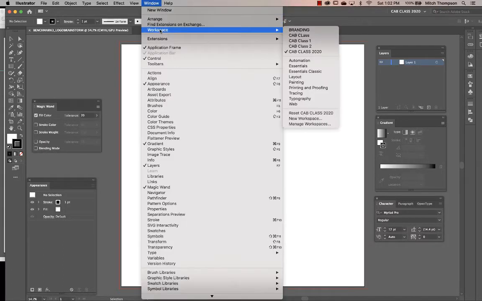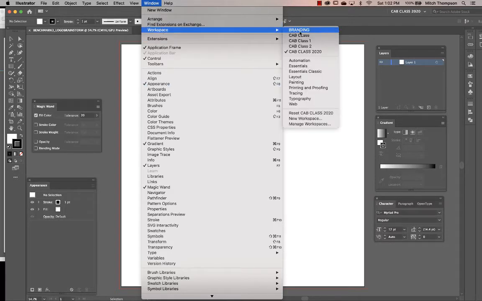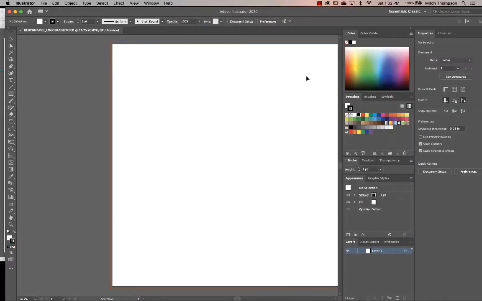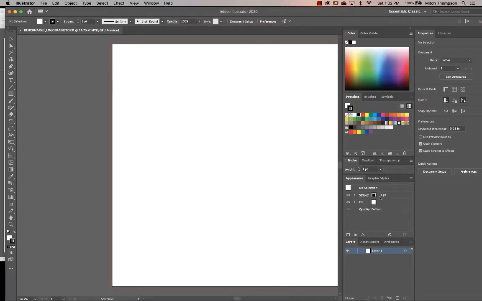I'm gonna go in and I'm gonna reset my workspace. Some of us may or may not know that these workspaces are here, which are fantastic, okay? And in these workspaces, you could go to Essentials Classic for me, which would be fantastic. The Essentials Classic is absolutely awesome. And this is exactly where I wanna be for my main workspace, okay? This is a beautiful thing. So that's Window, Workspace, and then just go to Essentials Classic. That'll get everyone on the same page, right? Which is fantastic. And that looks like so.